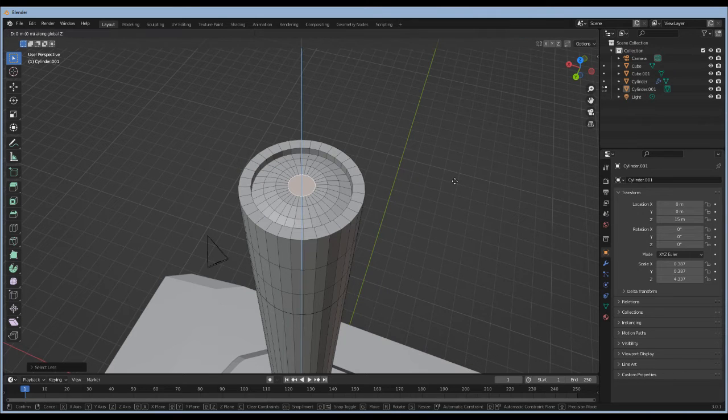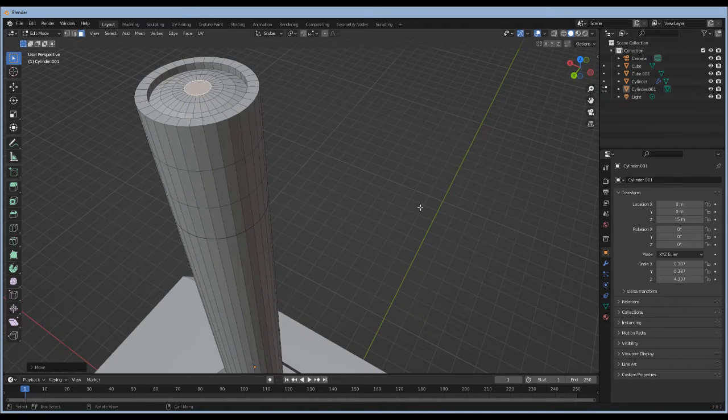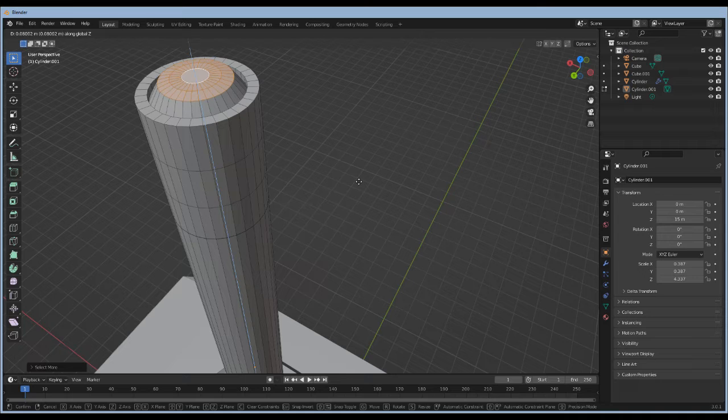Alright. I'm going to move this up a little bit. So do I want a lens or do I want to do something really wild? Oh, whoops.